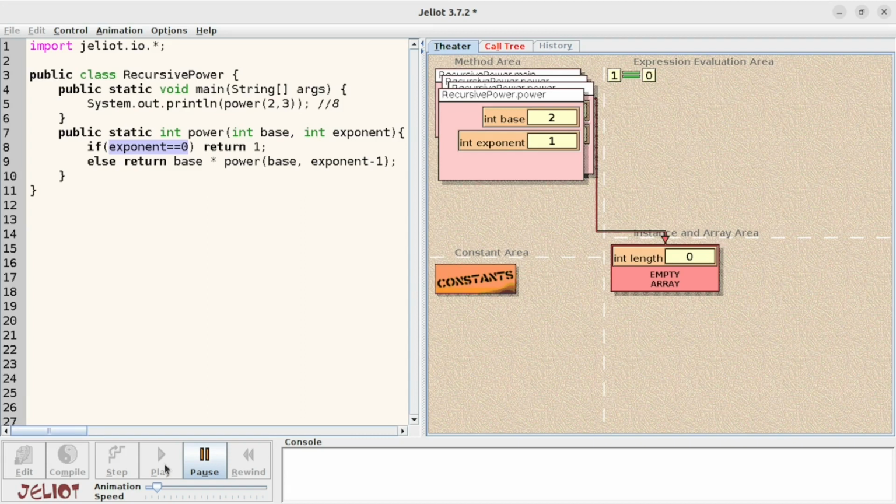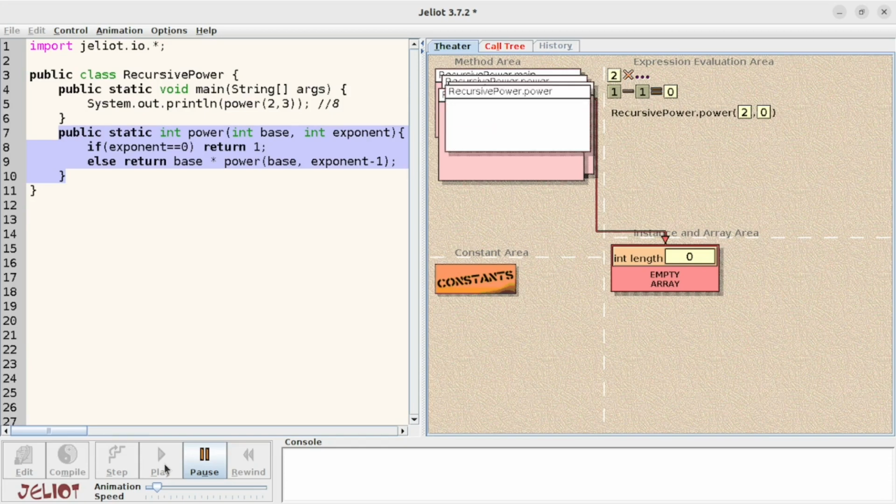And again, we'll check whether 1 is equal to 0 or not. 1 is not equal to 0. This call will be the last one now, the call which is about to be made. So 1 minus 1 is equal to 0, and the function will be called recursively one more time with the value 2, 0.